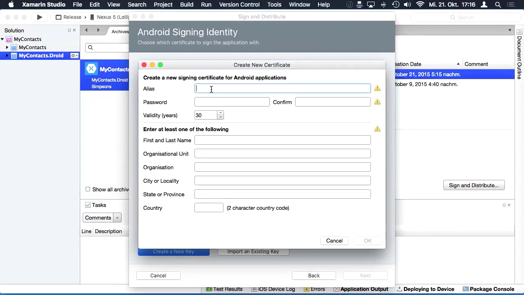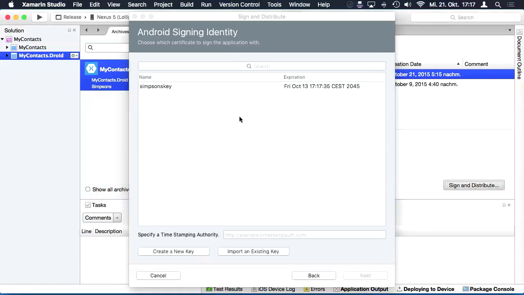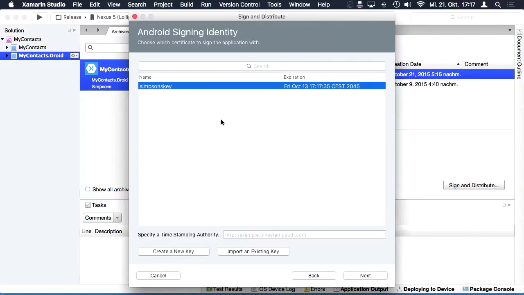This will be our Simpsons key. Let's put some password in there. The validity of 30 years makes sure that it expires after that date. Now I've got to provide some information about us here. And we confirm. I want to select this just created signing identity and continue the wizard.